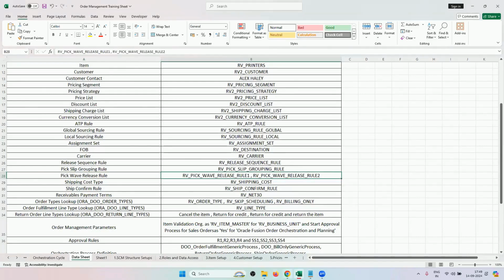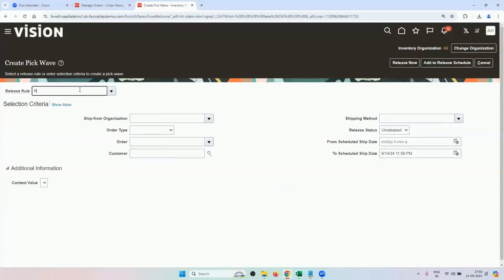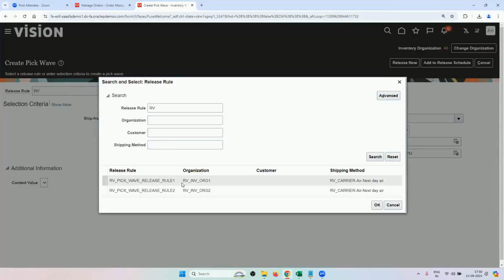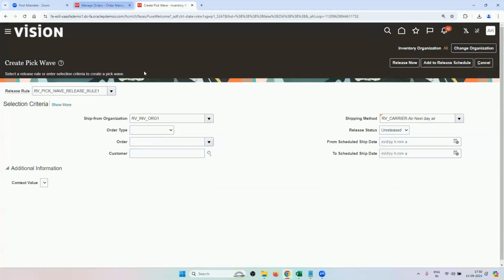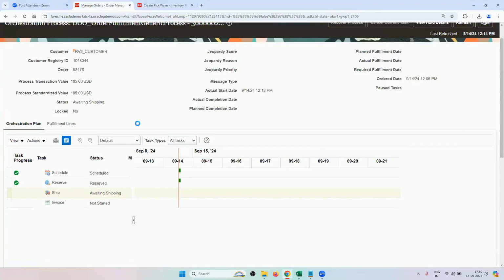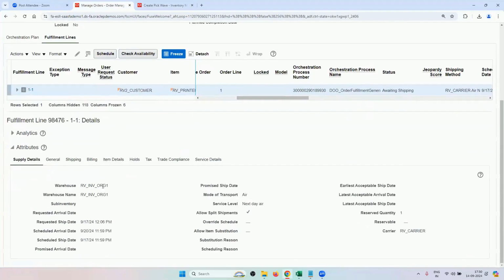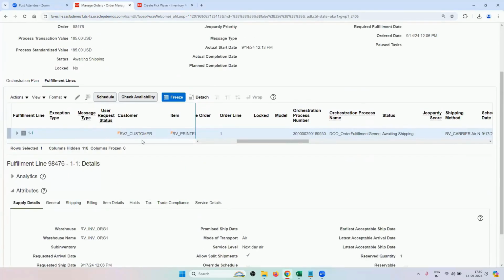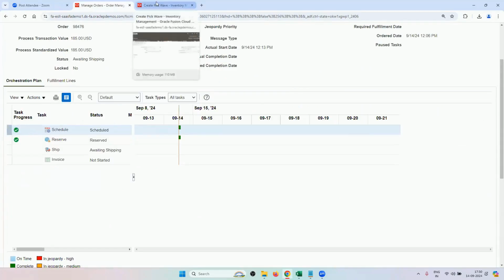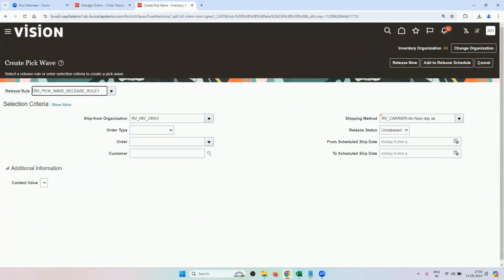So let me select RV. This is basically for defaulting. You can do it even without defining a release rule. See, RV pick wave release rule 1 for RV inventory org1. This one we need to select, because in manage orders you can see the inventory organization is RV inventory org1. So through this, the sales order would be fulfilled. So let's go there again. Go to create pick wave. Release rule is RV pick wave release rule 1.